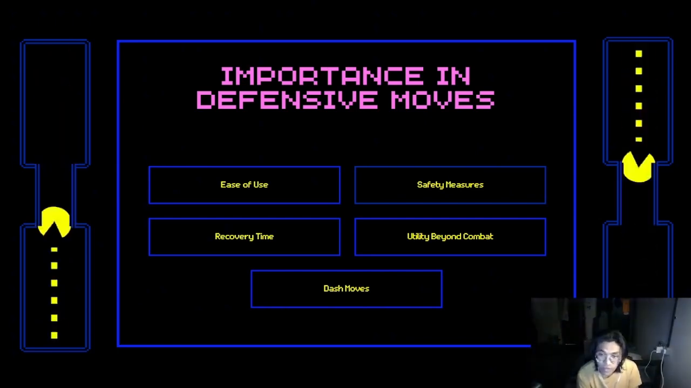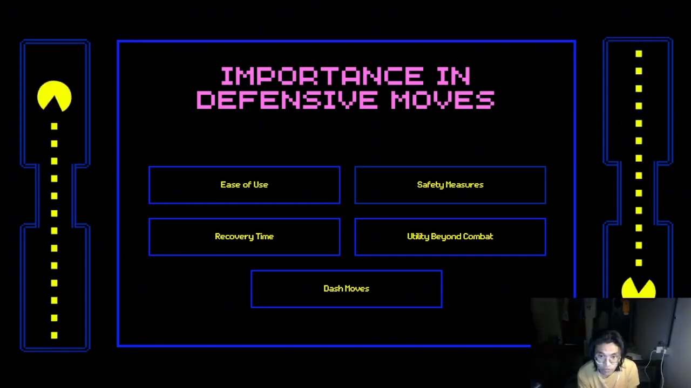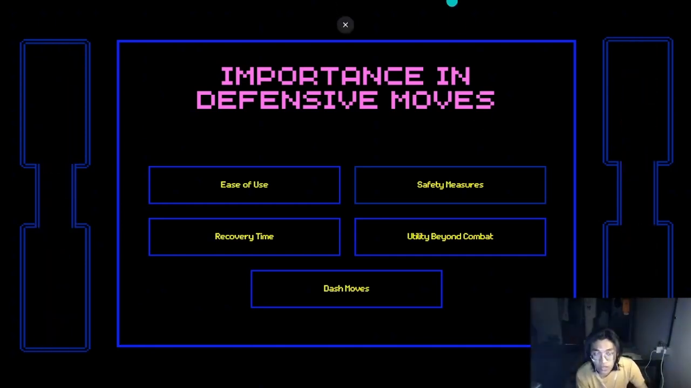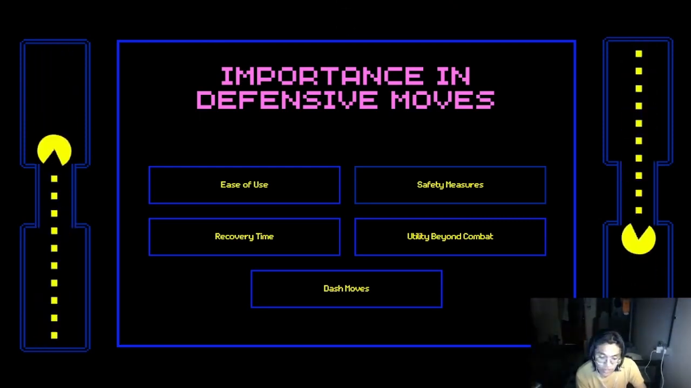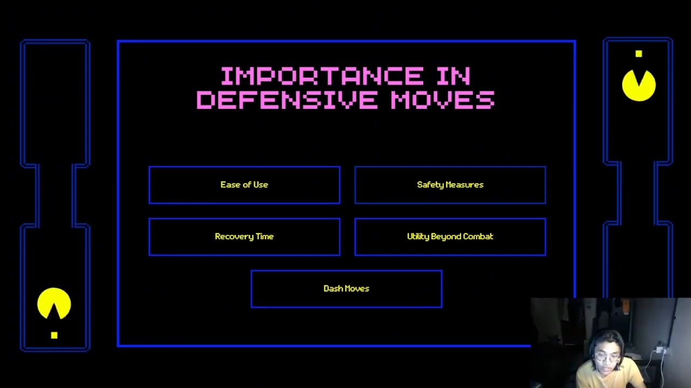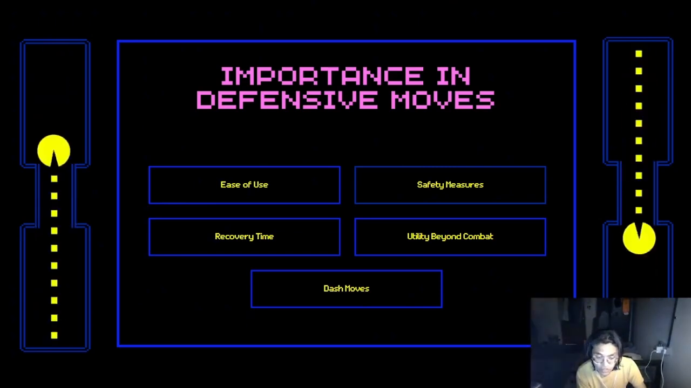Next is recovery time after executing a dodge or roll. A brief pause allows players to reorient themselves and prevents exploits. Next is utility beyond combat. Dodges and rolls can also be used to navigate hazards, adding tension and excitement to the gameplay sequences.